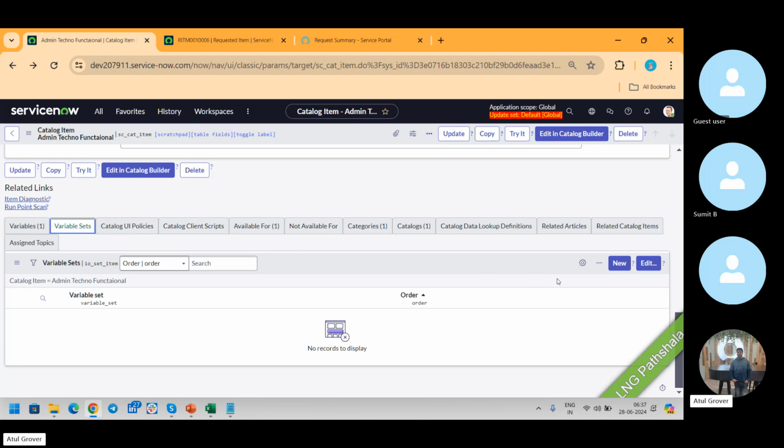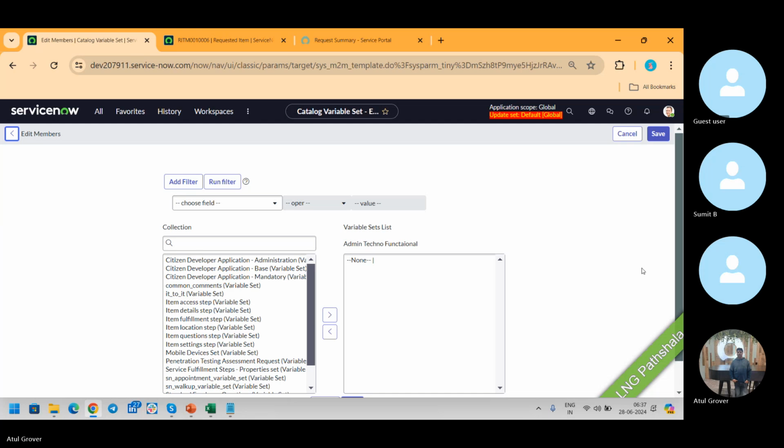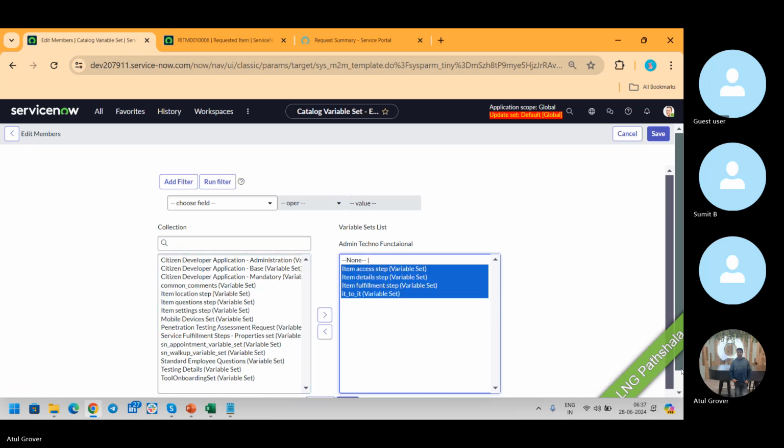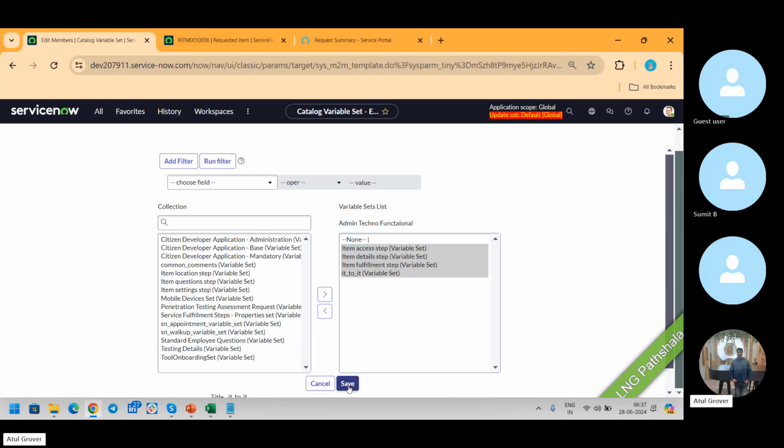Like a few of the variable sets have been given by ServiceNow. Dekho jaise ye IT to IT. Ab agar main inko add karta hu, I'll show you something. Save.